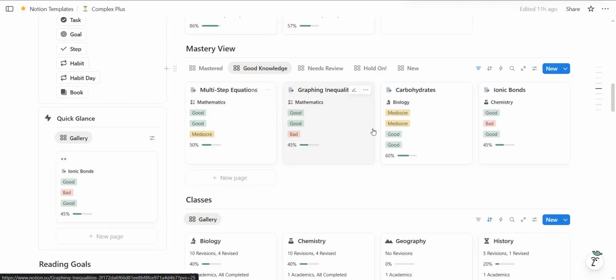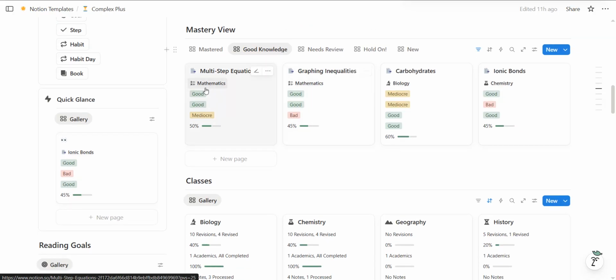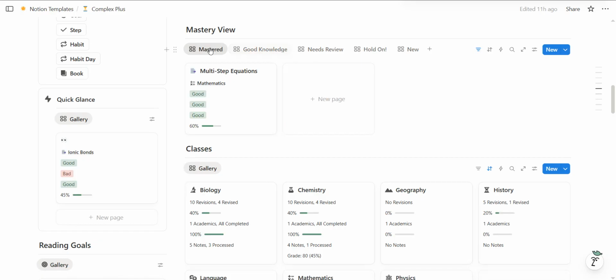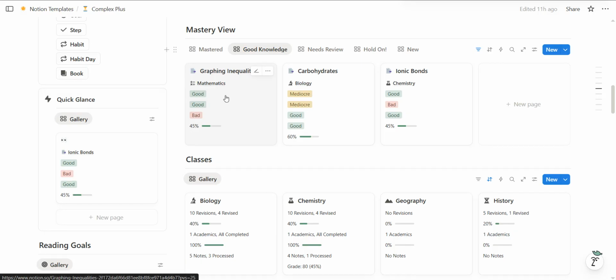This is the master view of revisions. I see my revisions: status 1, status 2, status 3. I have completed 3 revisions and my progress is 50%. Now, for example, if this was good, it will be mastered. So the category changes depending on our performance.